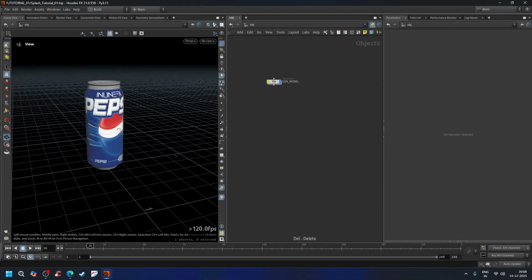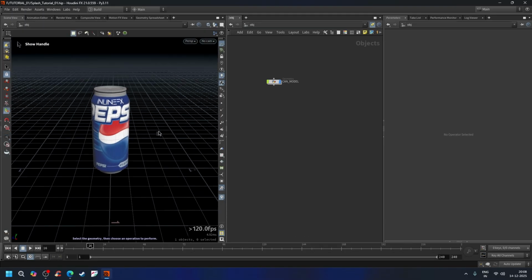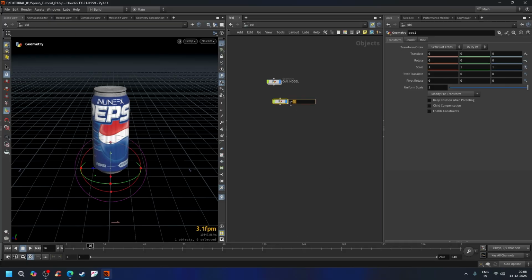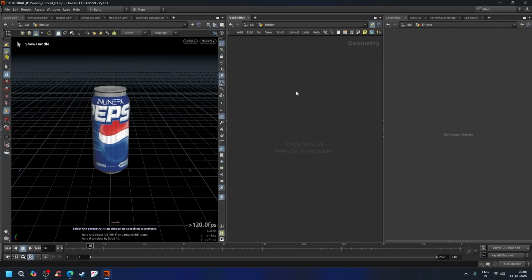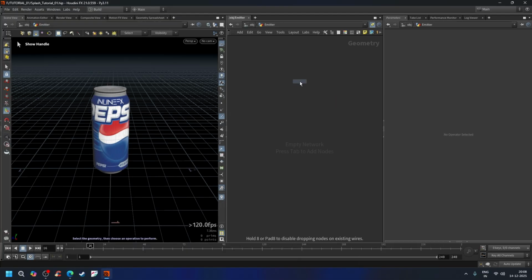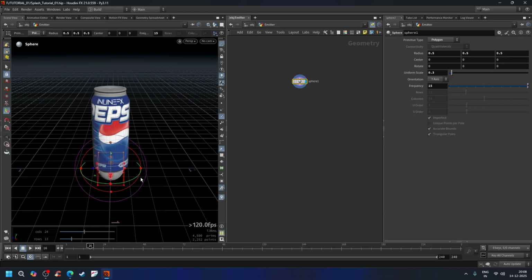So here we are in Houdini and this is our Pepsi can 3D model ready. And now I will start with create emitter, make a geo folder, rename it to emitter. This will be our source for the particles. Create a sphere for the source, make it to polygon, frequency to 15 and resize it to 0.3.